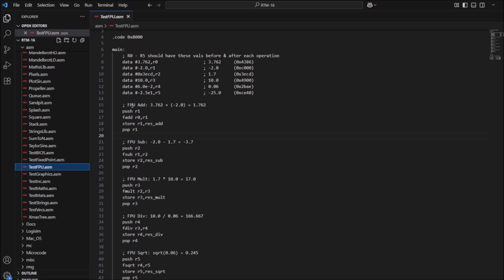Now I'm not going to talk through the individual pieces of code. They're relatively straightforward here. We're going to push the value of R1 onto the stack because presumably we want to maintain that value of R1, that is, we want to be able to pop it back off whenever we're finished doing the addition. So we do the addition here, f add R0, R1, it'll put the value in R1, we store that value in the memory location res_add, as in result_add, and then we pop the original value that was in R1 out of the stack and back into the register.